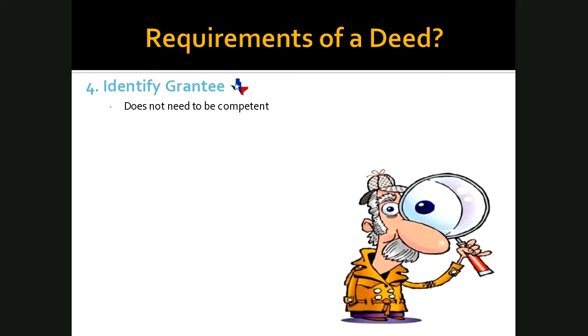Now, the grantee doesn't need to be competent, right? So they don't need to be of sound mind and of a legal age, right? They can be minors and they can be people who can't make their own decisions. We just don't let them sell and get rid of property. We'll let them receive property, though. So you just identify the grantee.